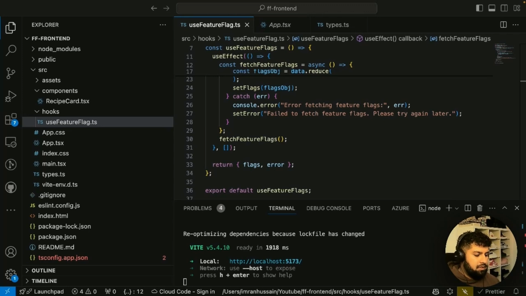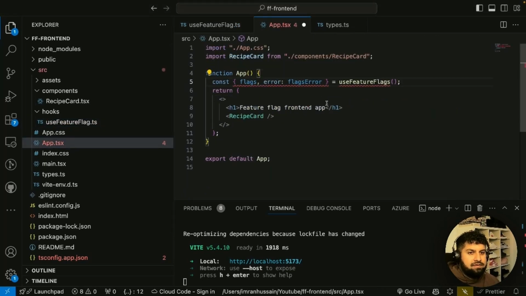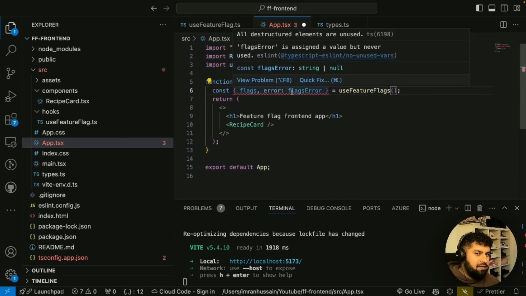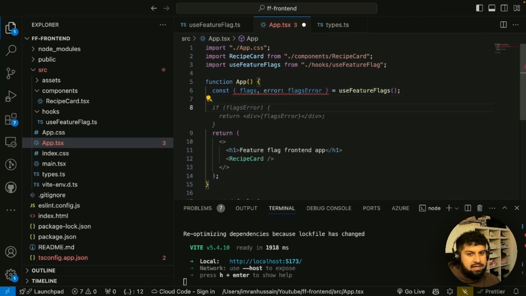So let me first of all go into our app.tsx. At the top before the return, we'll paste in the use feature flags hook, and we are destructuring flags and error, but this time we're going to call this flags error, because we will also have another destructure of error in the use recipes hook. So let's first of all console log this, or we can handle it like so. If flags error, show a div with the flags error.